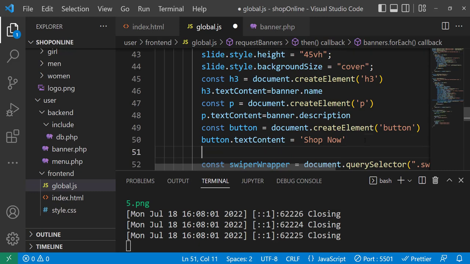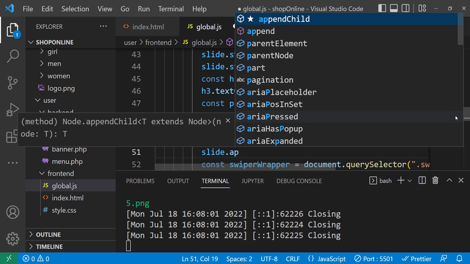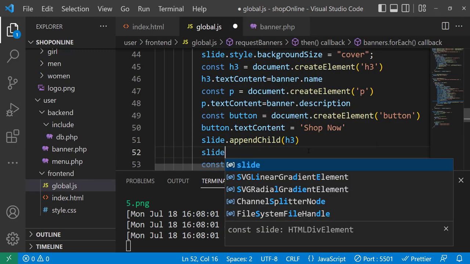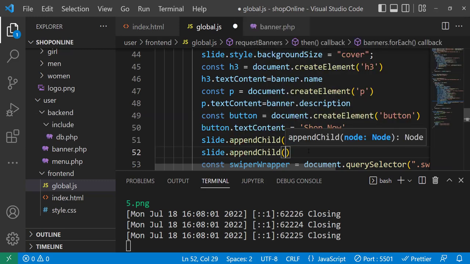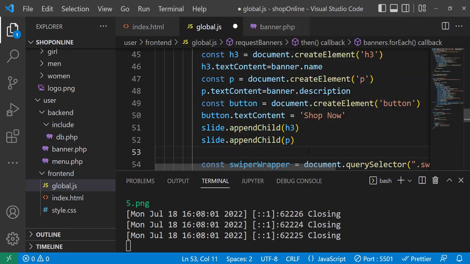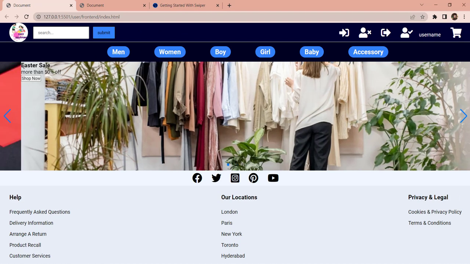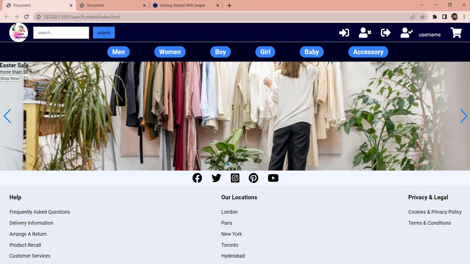Now we have three elements that we have created. Now we have to attach these elements to this div, the slide div. slide.appendChild, the first child is h3, then slide.appendChild, the second child is paragraph, and finally slide.appendChild, the third child is the button. Okay, we can see everything over here.